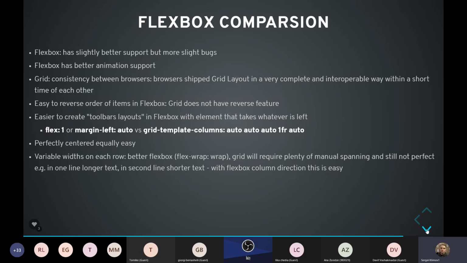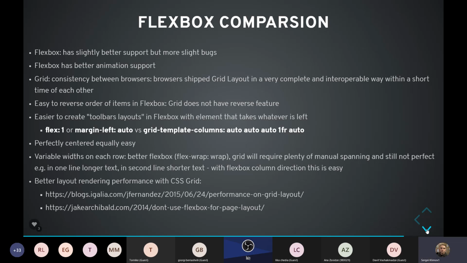In one line, longer text. In second line, shorter text. With Flexbox column direction, this is easy. Better layout rendering performance with CSS Grid. And Grid reduces the number of wrapper elements and additional helper markup.